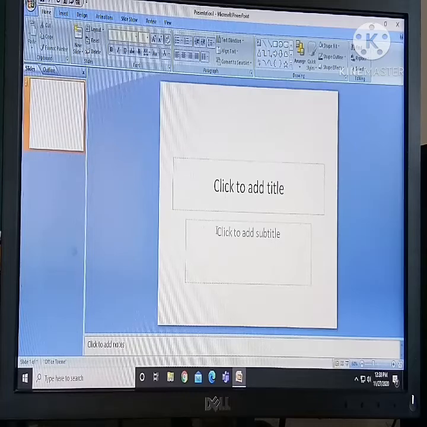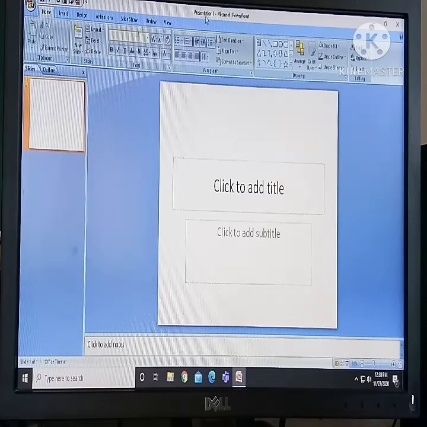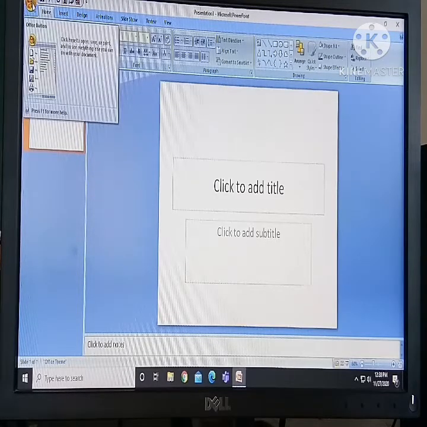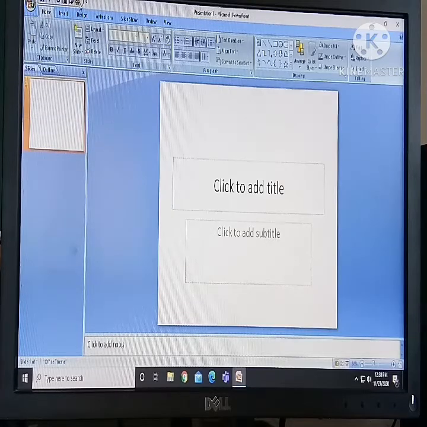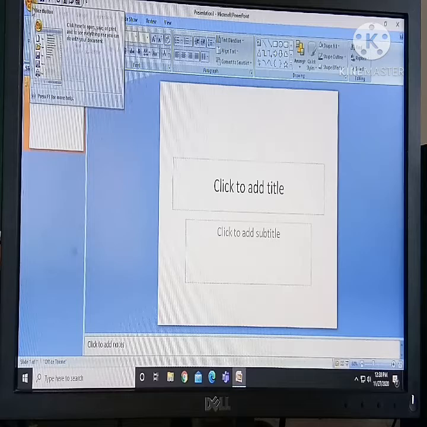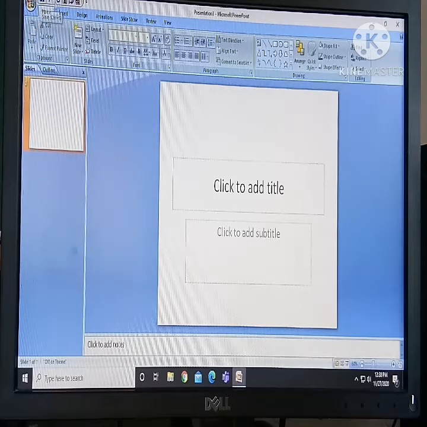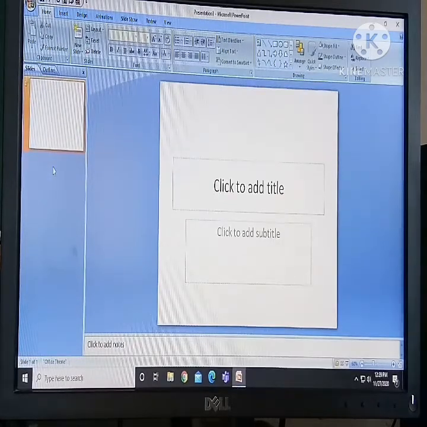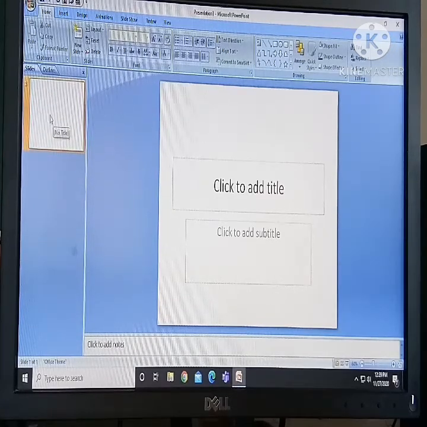This is a PowerPoint screen, children. And you all know that this is the title bar, where you can see Presentation 1 and Microsoft PowerPoint written. This round button is called the office button, and these buttons placed just beside the office button on the top left corner of your screen are called the quick access toolbar, and this is called the navigation panel, where the slides I have opened will be shown.